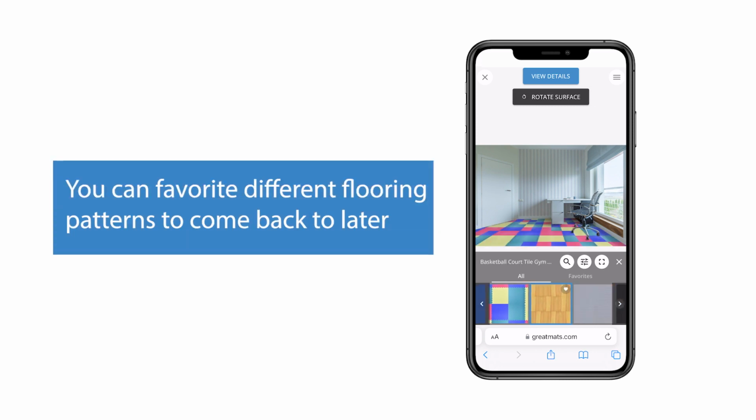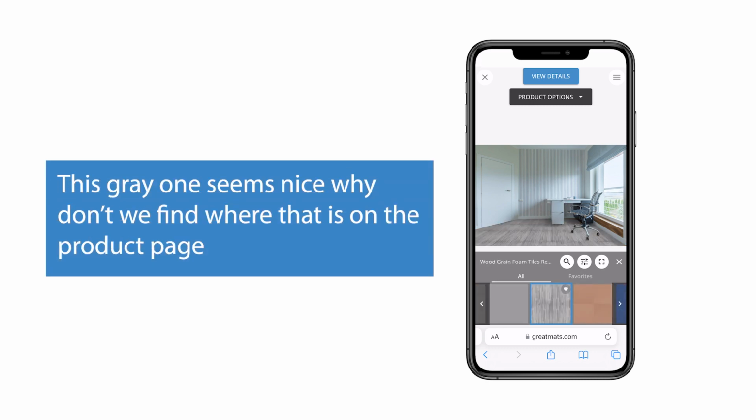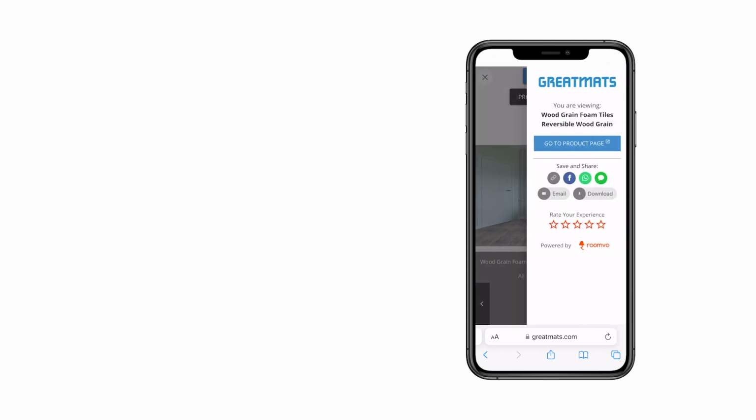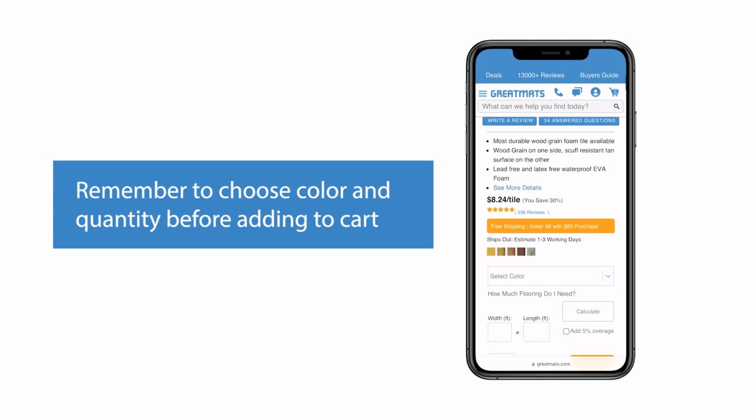You can favorite different flooring patterns to come back to later. This gray one seems nice, why don't we find where that is on the product page? Remember to choose color and quantity before adding to cart.